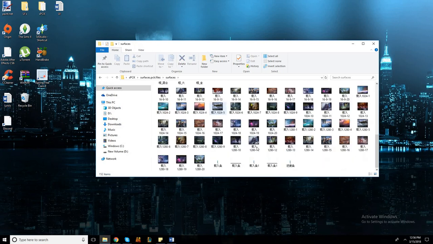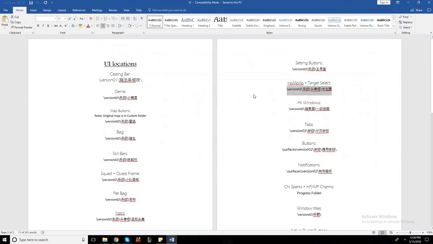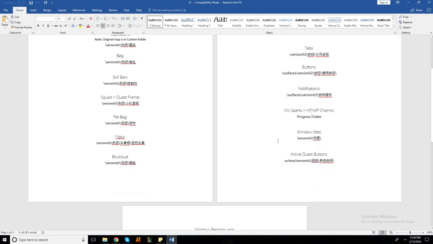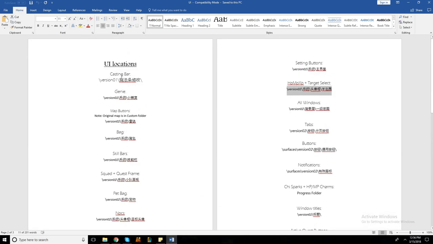So what we're going to do is go into surfaces. Again, this is where all the pictures are, and this is where your file paths will come into place. Again, I will post these later. So we're going to copy the file path.